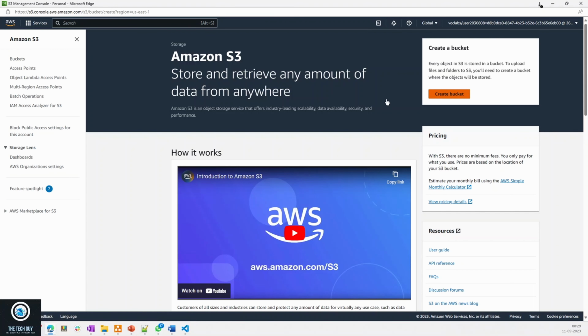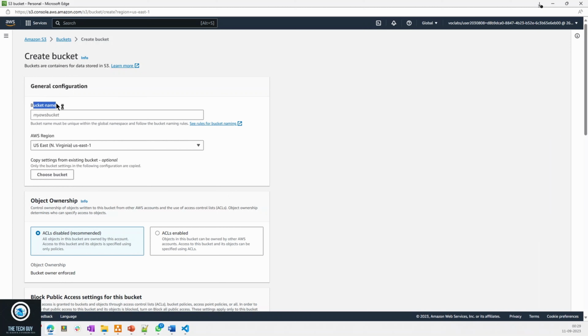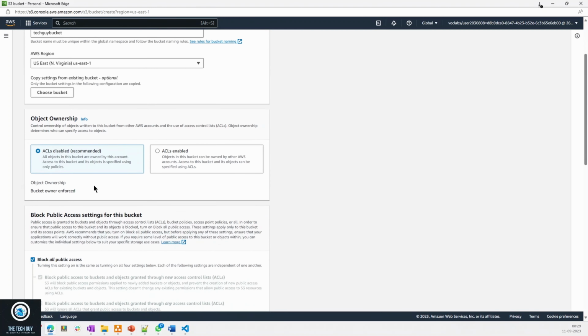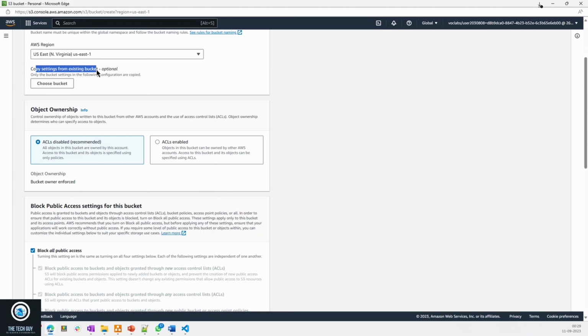Let me create a bucket, and this bucket name has to be unique. It has to be unique globally, not only in your account. I'll show you why, because it gets a URL. Let me use the guy bucket and I hope this will be unique. And I'll keep the region default. I can copy data from an existing bucket, which I don't want, but you can choose. I do not have any other bucket, so I'll not keep it.